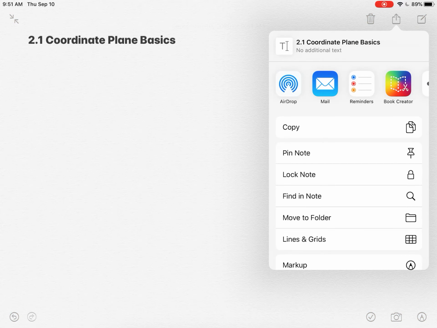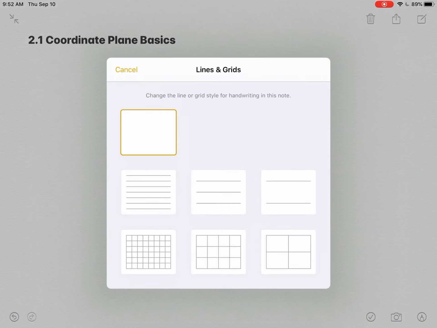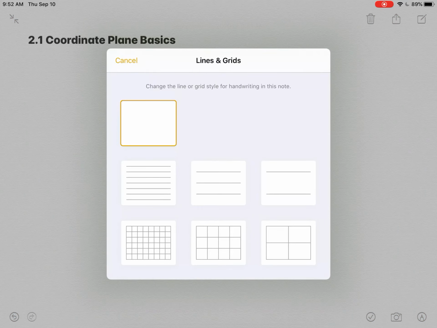All right, so if I want to make this a graph paper instead of just plain paper, I can go to the little share button up in the top right. And then you'll see there's a thing that says lines and grids. So I'm going to click on that and it's going to give me options. Whenever you're doing notes, you can have lines like line paper, or you can have grids. And the grids come in different sizes. So depending on how big you write, you might want to make it bigger or smaller.